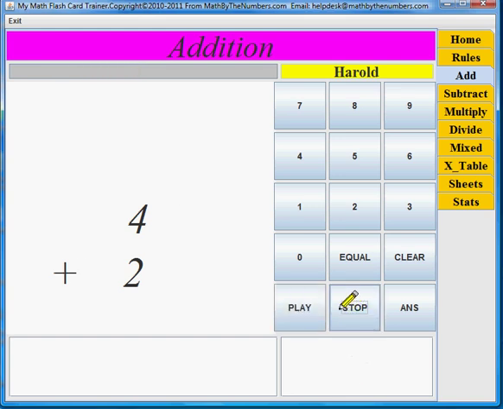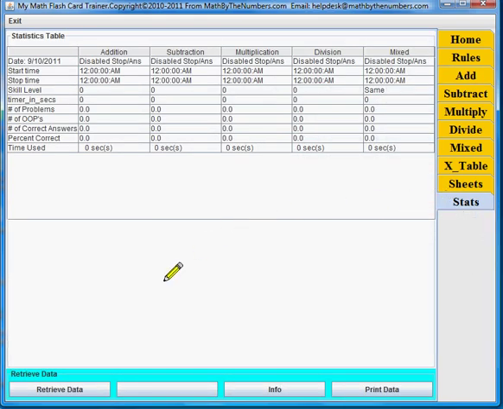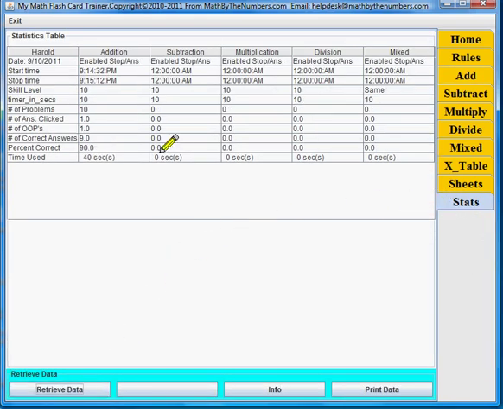Now let's say you want to see what you did on that particular section. Let's go up to Stats. Go down and hit Retrieve Data, and the statistics table has been populated with data. Your name is put at the top, the date that you played it, what the condition of the Stop Answer button was, time started, time stopped, what the skill level setting was, the timer and second setting, the number of problems you did, the number of times you clicked the answer button, the number of mistakes you made, the number of correct answers, the percent correct, and how long it took you to do it, 40 seconds.